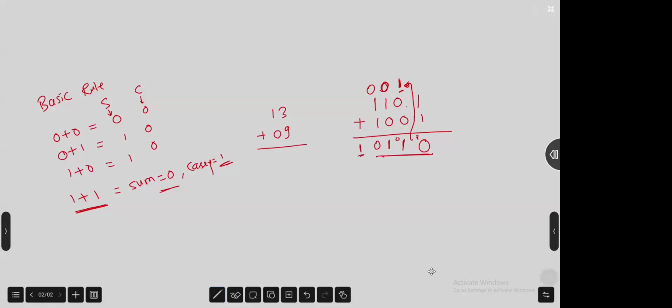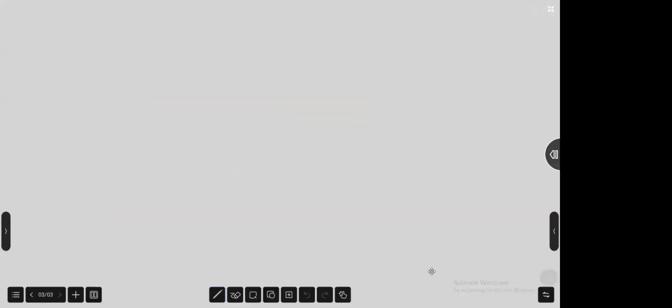Let's take another example. We just add 13 plus 11. हम 13 plus 11 का addition करें. Okay, so let's check. 1101 plus, what is 11? 1011. Is it right? We have two numbers. This is number A, and this is number B. So A is 13 and B is 11. This number is 1101, and this number is 1011.